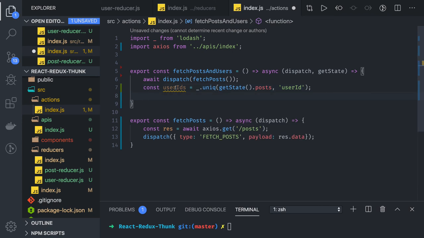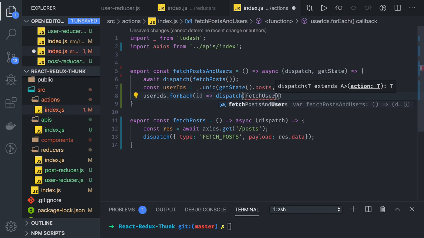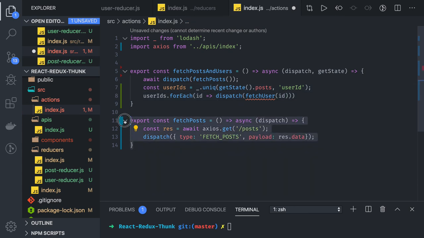So that means we really got the user IDs of all the posts. Now we will actually iterate onto these. You can say forEach, and we will actually dispatch the action for each and every ID. So here we have a dispatch, and here we can call another method, fetchUser, by passing the individual ID, and we can actually declare this method.